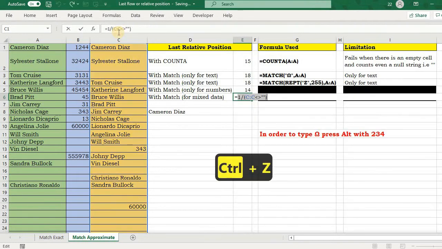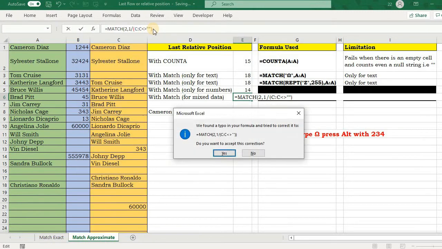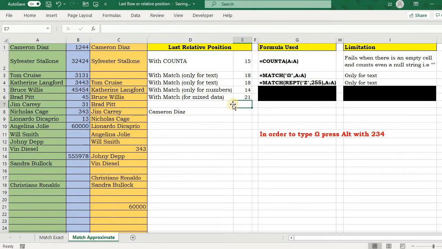So this is going to be my lookup array. As you can see, there is no value greater than 1. So I will be looking for a value 2 or 3 or 5, giving 2 here, in that array of 1, 1 and division error, and press Enter. So see, 21. Even if I entered an empty string here, it won't influence, it won't affect my finding.